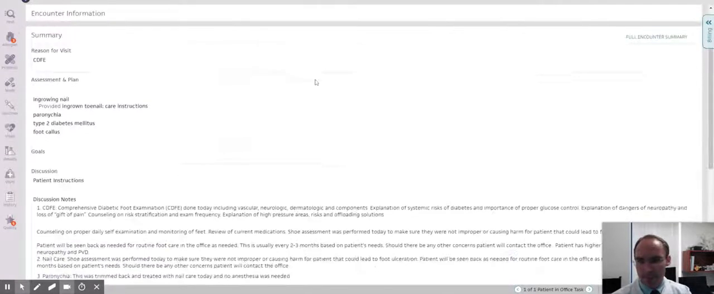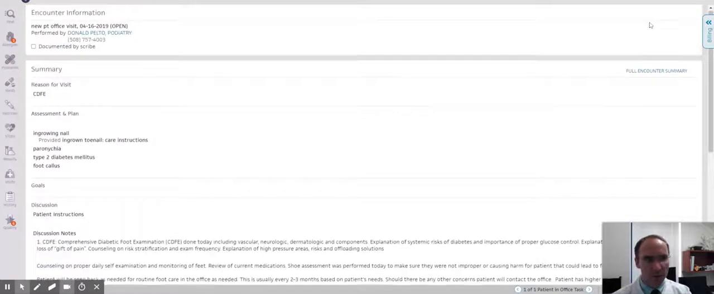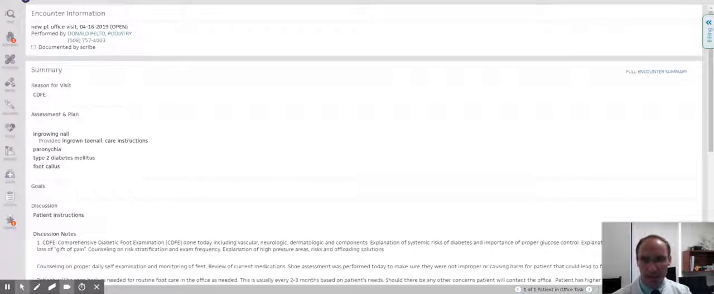So as you can see, this patient's billing tab is done. The note to the primary care is done, and then I can close this for this patient. So this is how you do it for a diabetic patient.